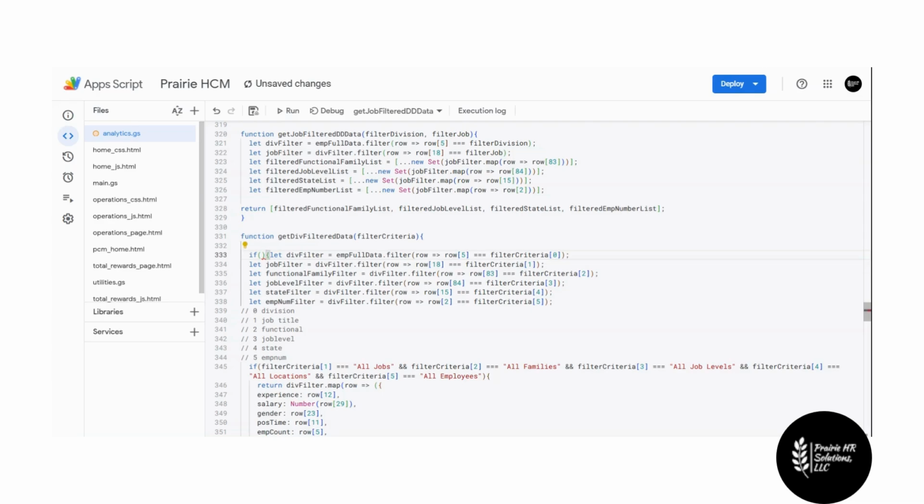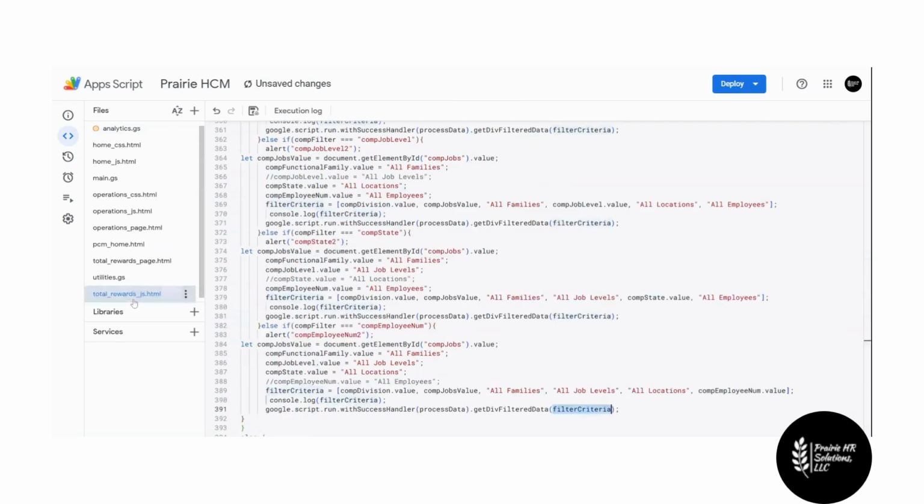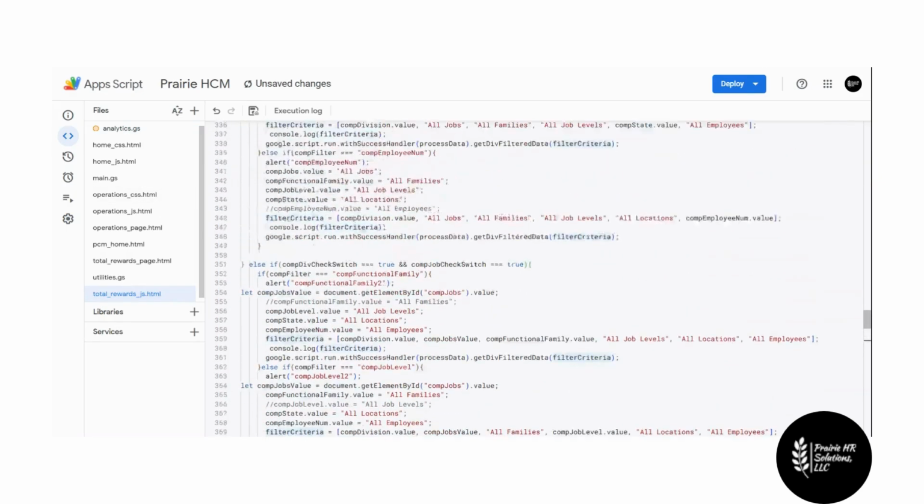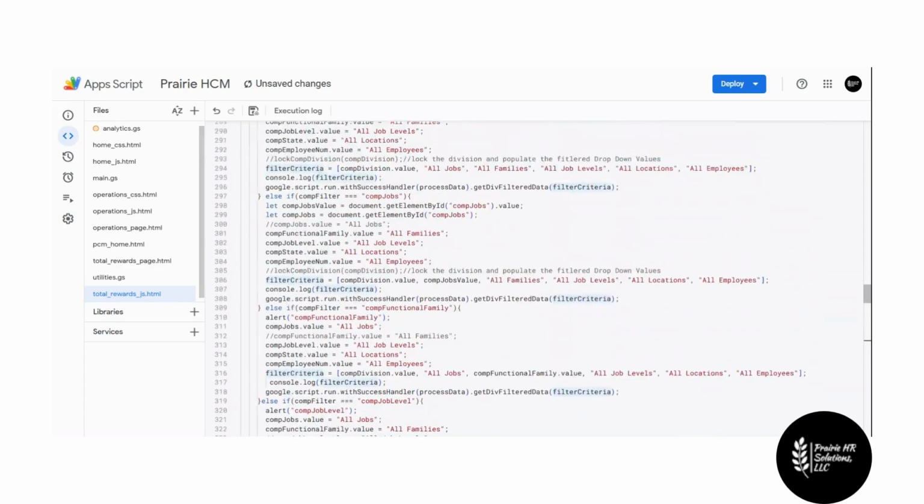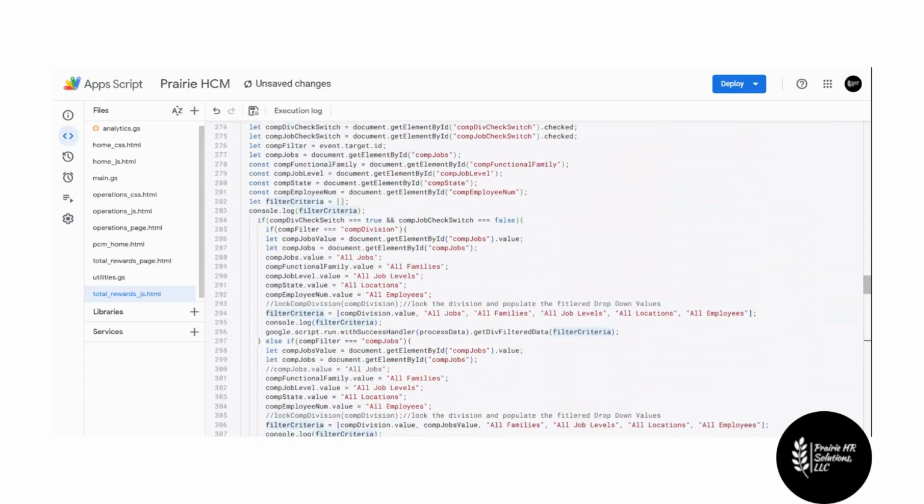So what we need to do is figure out what we can send over that we can use to test if this is division or not. So let's come back over here to our code and figure out what we can use. So we have this filter criteria, and this filter criteria is just setting the values of those drop-down boxes. It's not actually saying this check switch is true and this comp switch check is false.